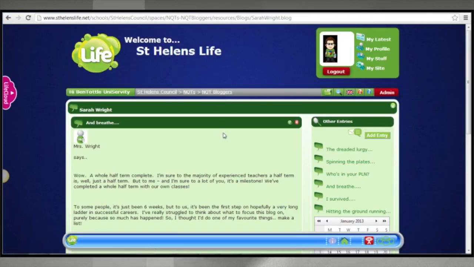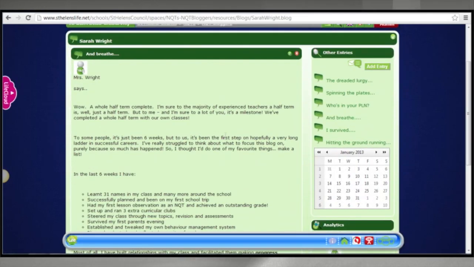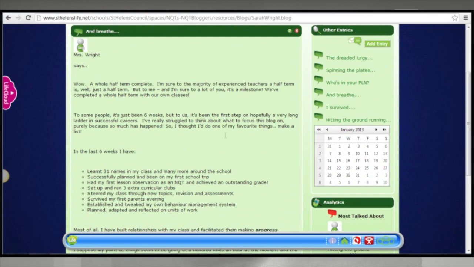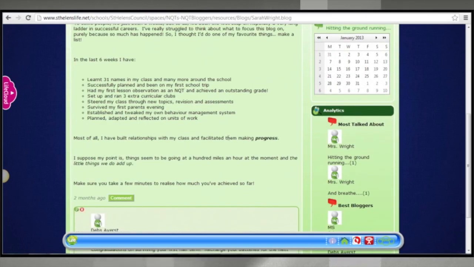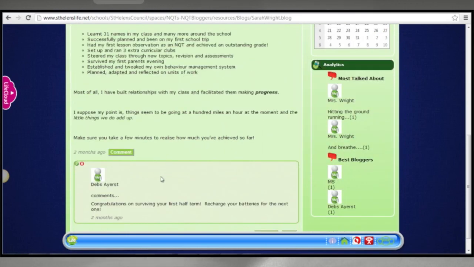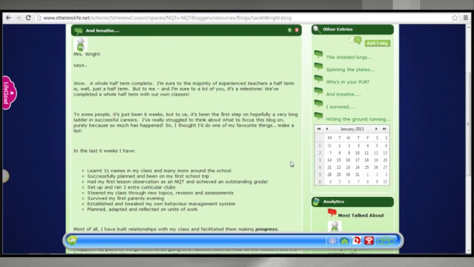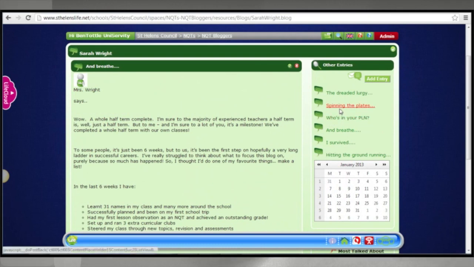So we're working through some of these different examples. I'm going to finish here, but I just wanted to show you the different things that Sarah's contributing, and also some of the teachers and how they're contributing to Sarah, and giving her some support and things like that. So just a really, really lovely blog that St. Helens Council have done within the NQT area of the site.